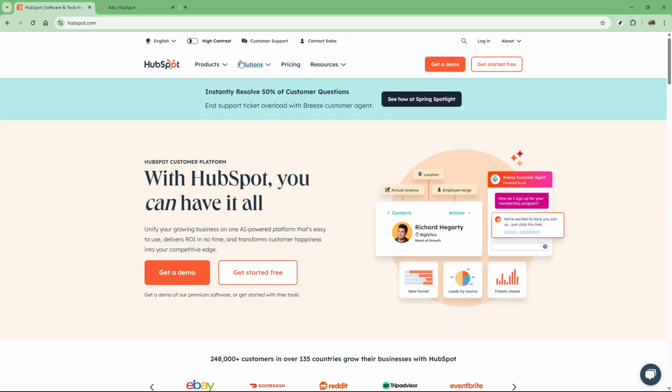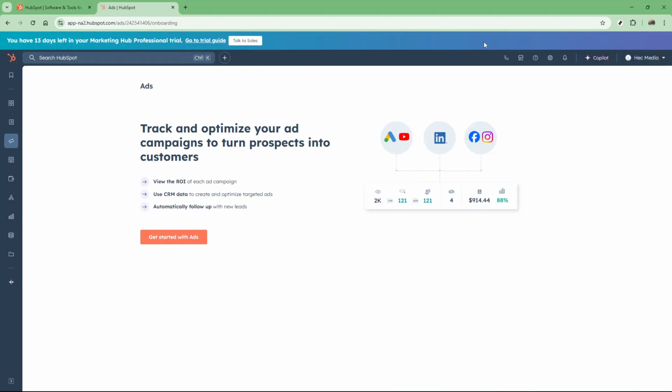First things first, open up your preferred web browser and head to www.hubspot.com. Once there, you'll need to log into your account. Simply click on the login button located at the top right corner of the page. Go ahead and enter your credentials to access your HubSpot dashboard. This step is essential as only logged in users can access full support features.